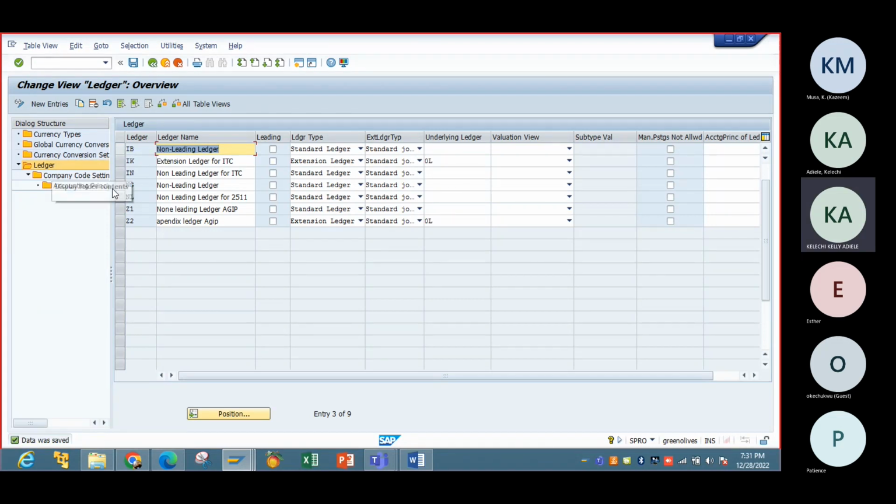So we're just going to be done with this and take our break. So we have a non-leading ledger. The difference is that the leading ledger is the standard ledger and is used by the company code for reporting. The non-leading ledger can also be used for other reporting options, depending on the need of the company, right?